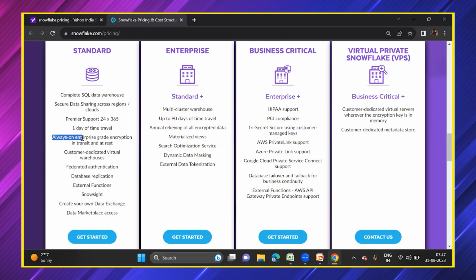And we have always-on enterprise-grade encryption in transit and at rest. So all the data is secure. It is encrypted, whether it is moving from one place to another, or it is being stored at one place. And we have customer-dedicated virtual warehouses. We have federated authentication. We can do database replication. Here you can see that.